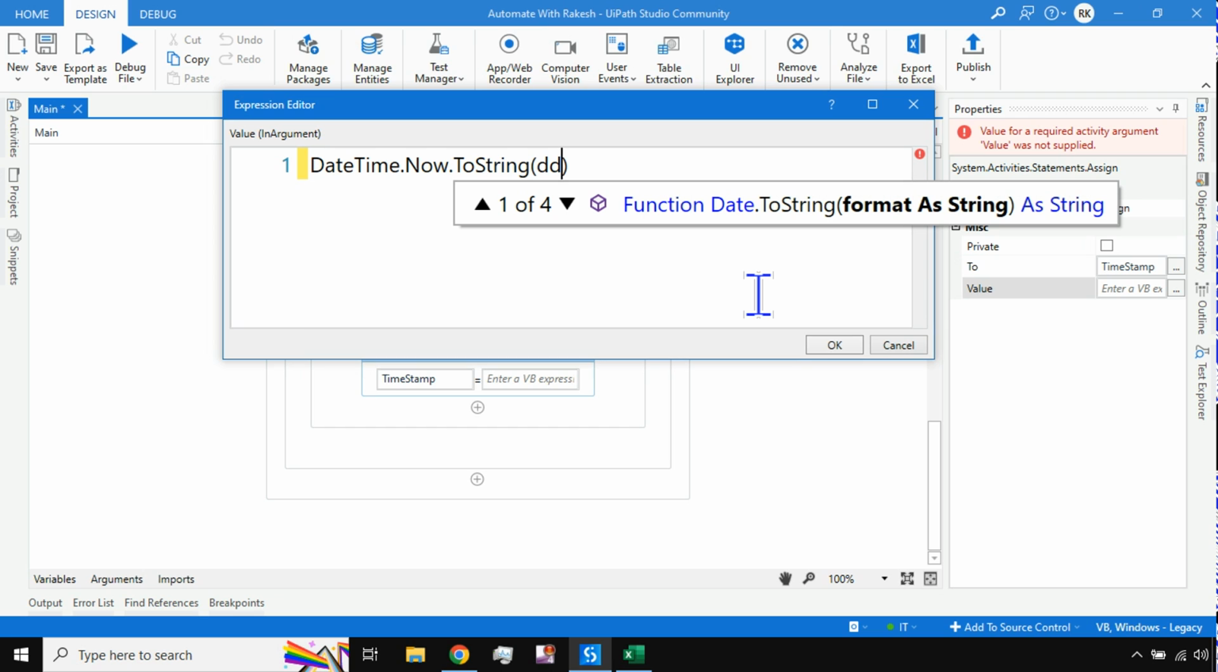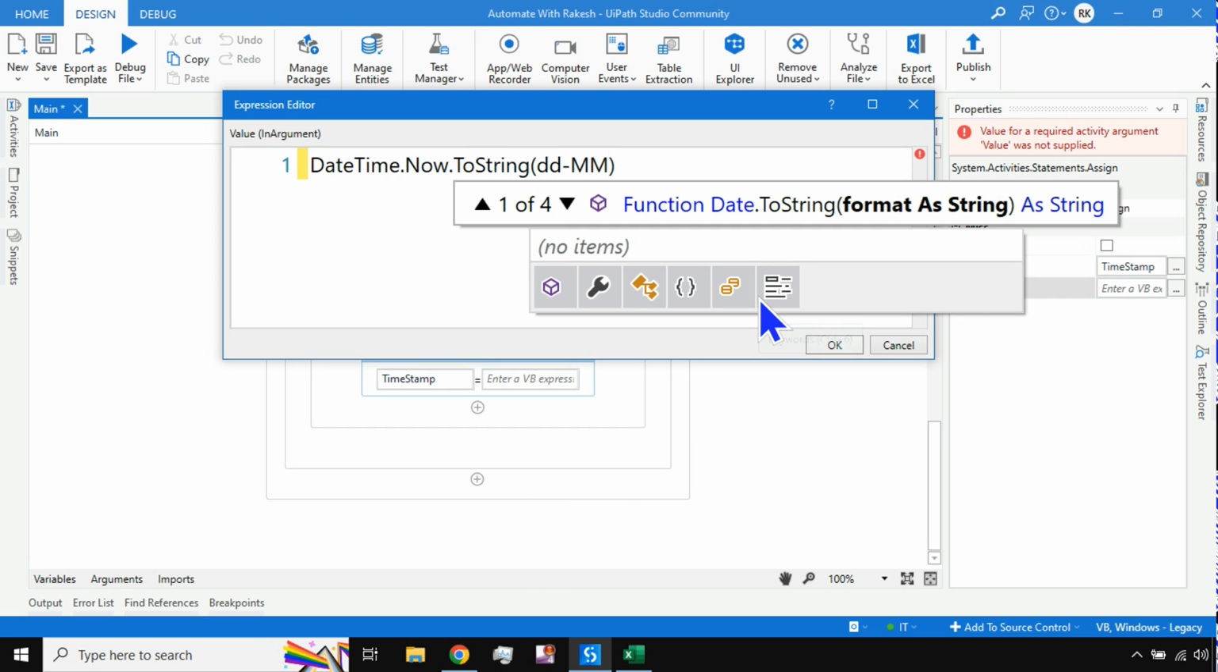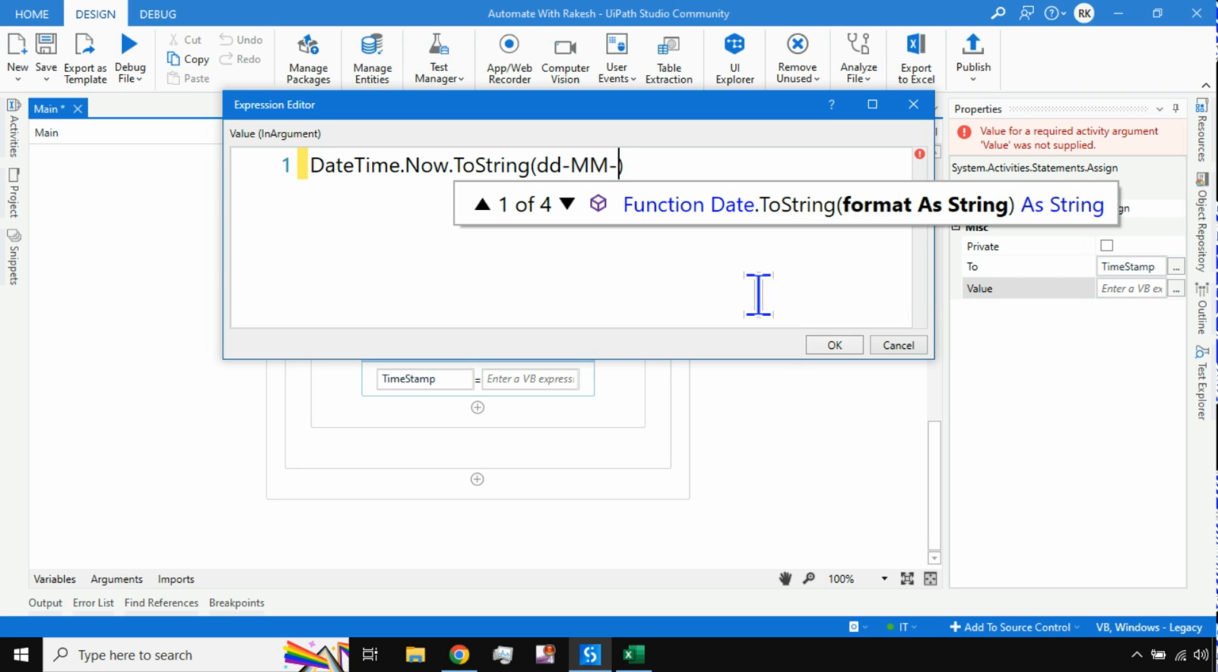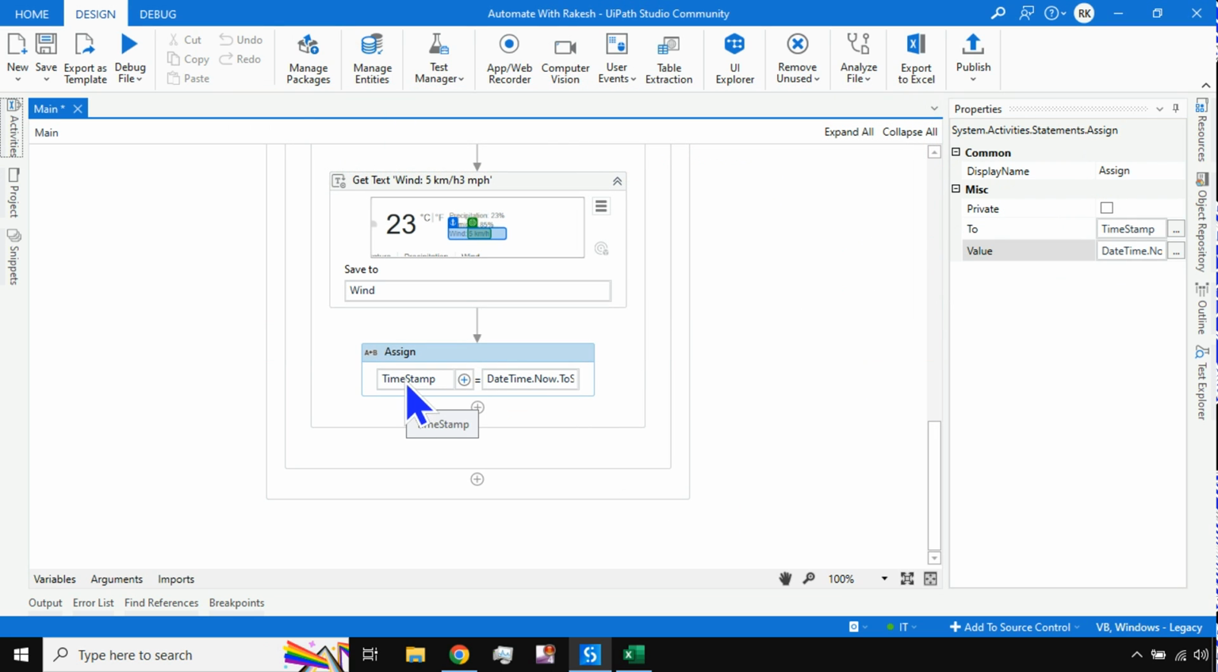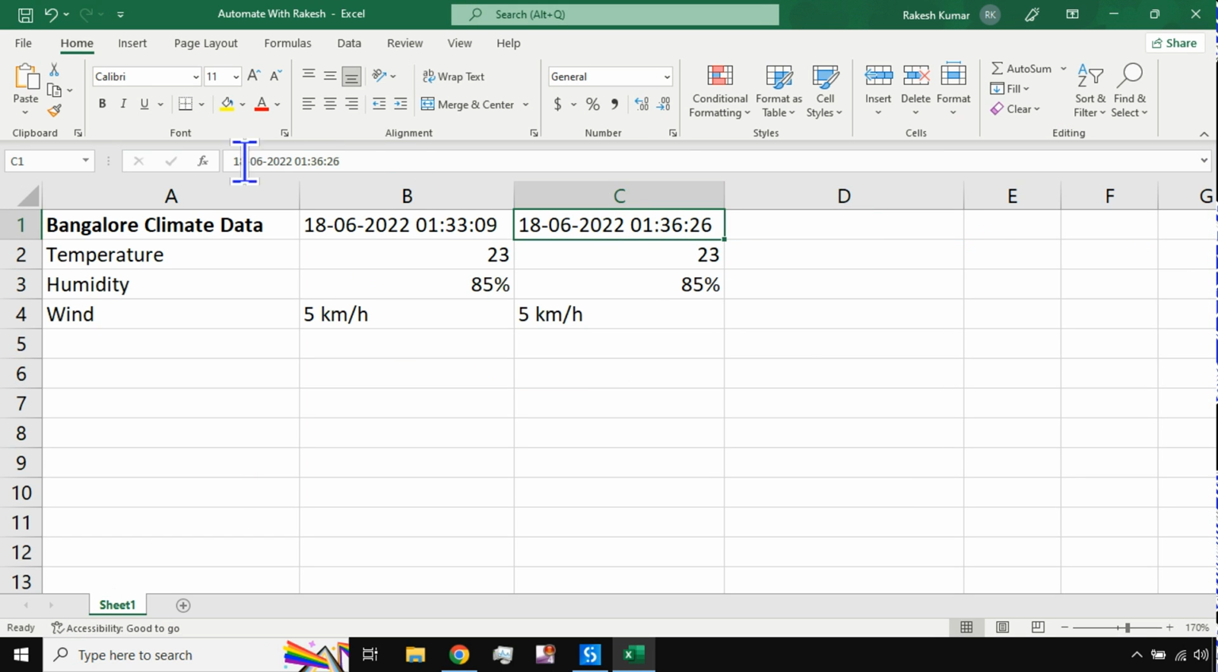For example, I want dd, MM with capital M for the month, and then yyyy for the year. That means today's date, month and year 2022 is going to show, and I'm giving a space and writing HH, that means hour, small mm means minutes, and small ss means seconds. Getting it? This is the format. Now the entire thing is supposed to be closed within double quotes. Just by doing that, this is going to provide the timestamp to this variable. For example, in the Excel, if you see, this is a timestamp.